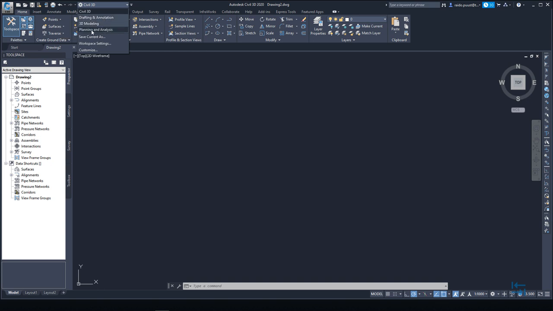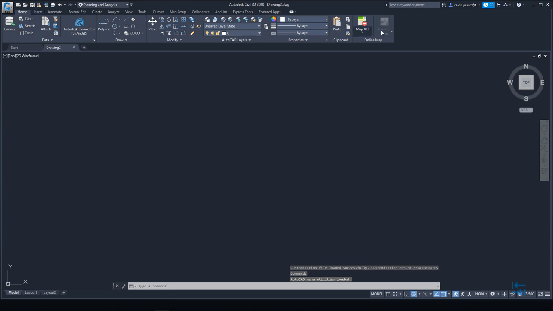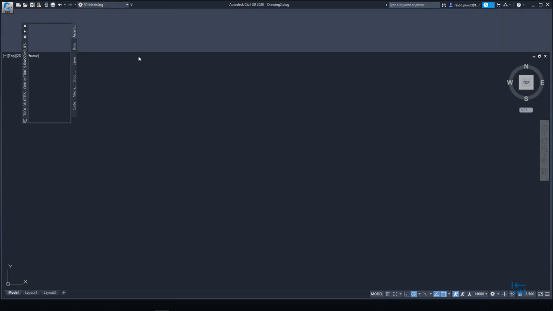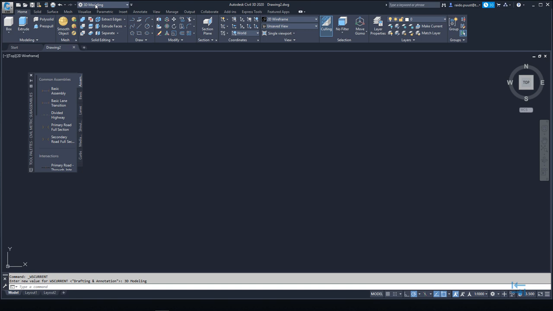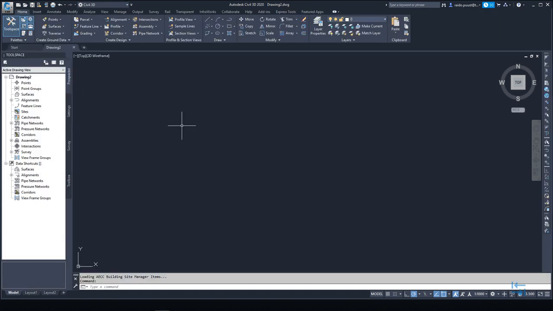So for example, I select planning and analysis. My ribbon, which includes the main tools, will change. Also some different palettes will be opened or closed. If I select drafting and annotation, I can see simply AutoCAD tools and utilities. This is mainly for 2D drawings. And if I select 3D modeling, this is for 3D drawings, but again using standard AutoCAD tools, not Civil 3D tools. So I go back to Civil 3D and close some additional dialogs that I don't need.